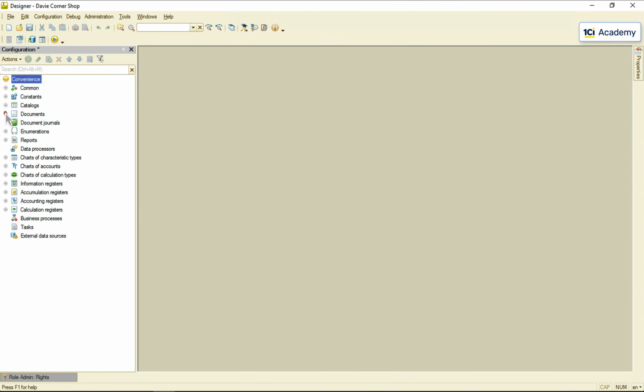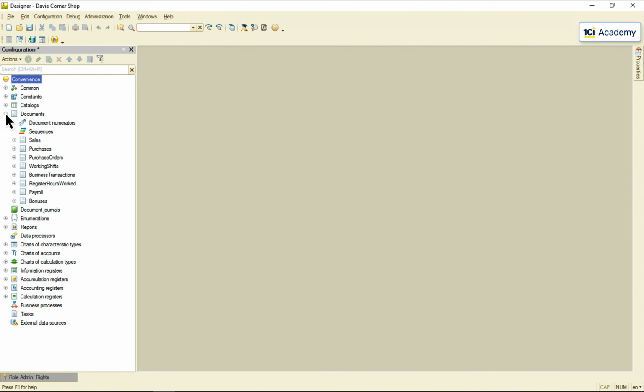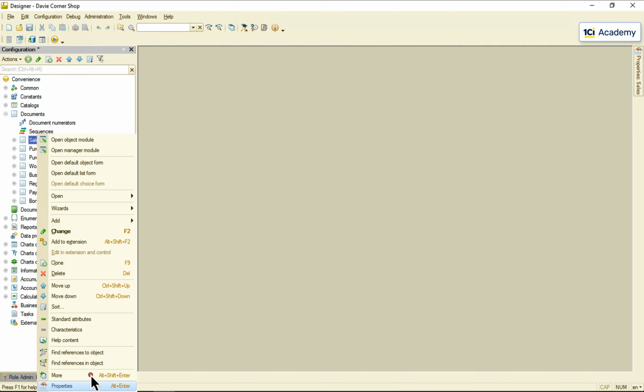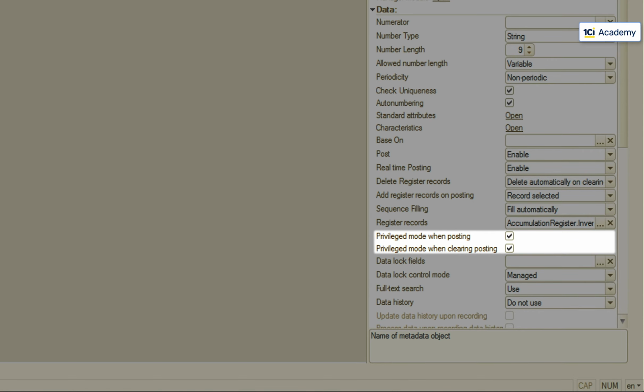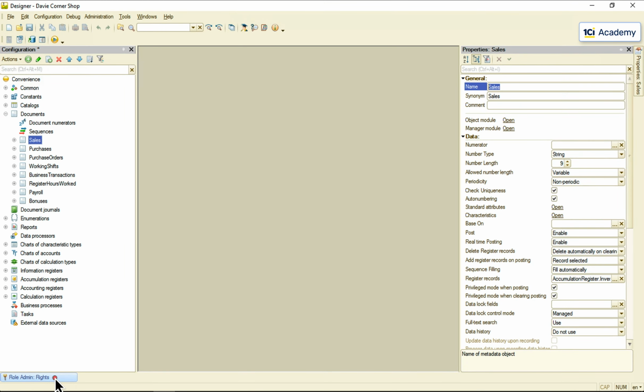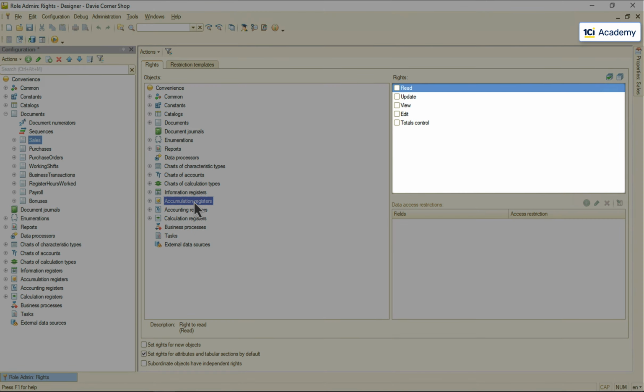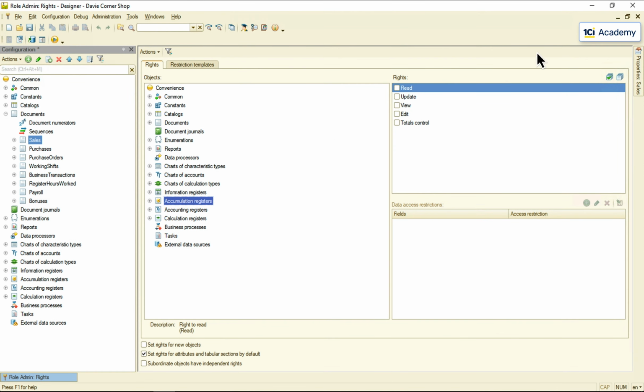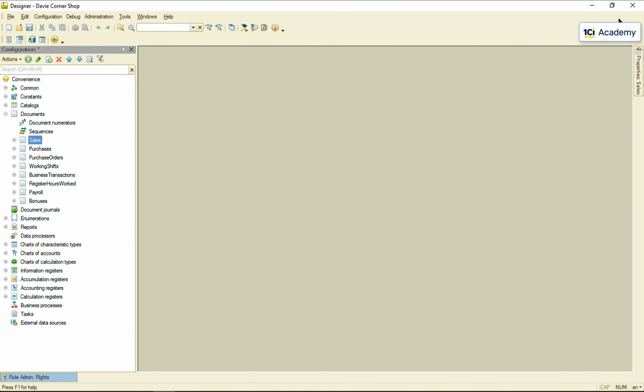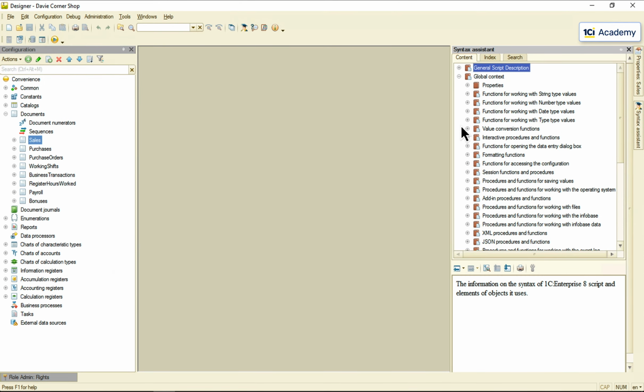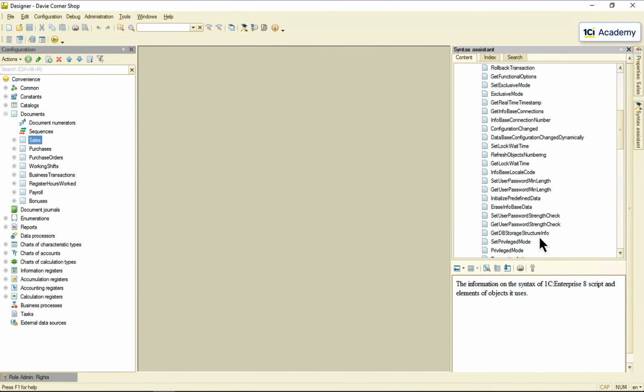When it comes to documents, posting to registers in the privileged mode is so common that there are settings doing exactly this. These flags are on by default, and we usually don't set access rights for registers, with the possible exception of the read right for users who run reports on some specific registers. Another common case is when we need the access rights disabled from the source code, which is done by using this set privileged mode procedure of the global context.